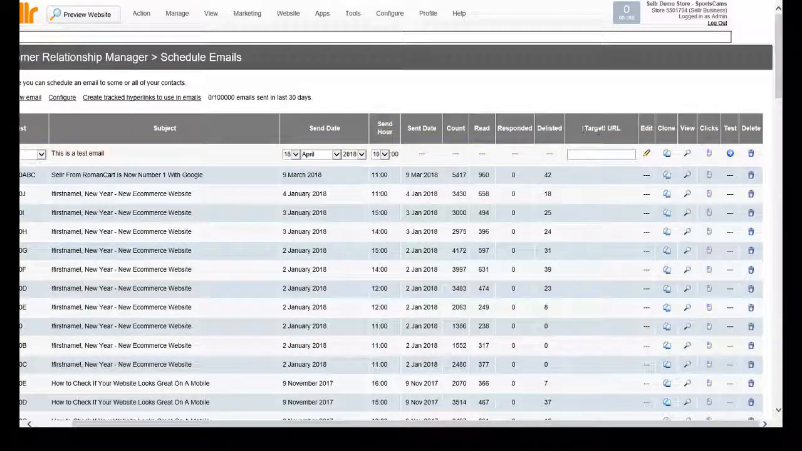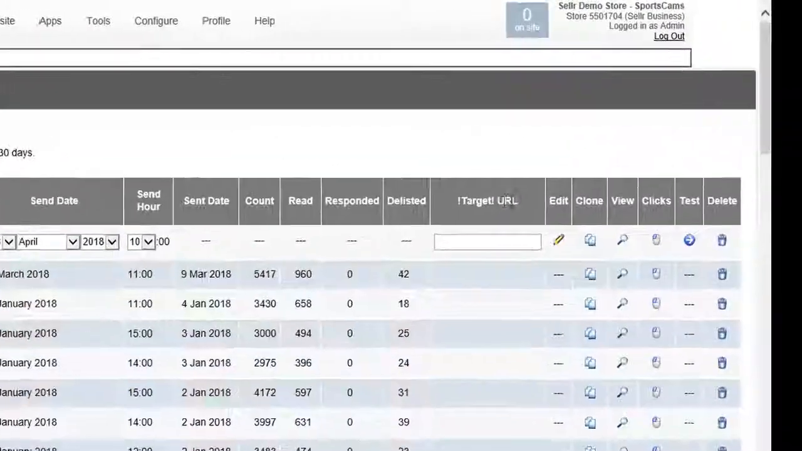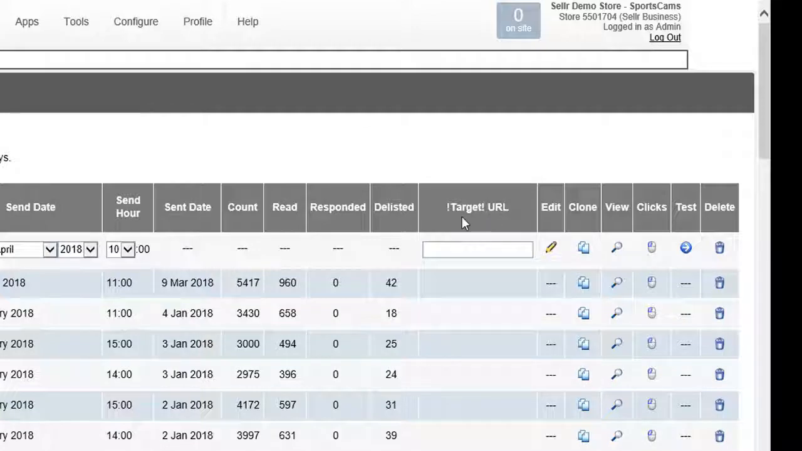You can also have an exclamation mark, target, exclamation mark, URL. So what that is, if you use that target tag in the email, then it will track people going through to the URL you enter there, and that number will appear in the responded number there. We don't tend to use it for our emails, but you can do that. And also, once it's been sent, you'll see the count of emails that were sent and the read rate.